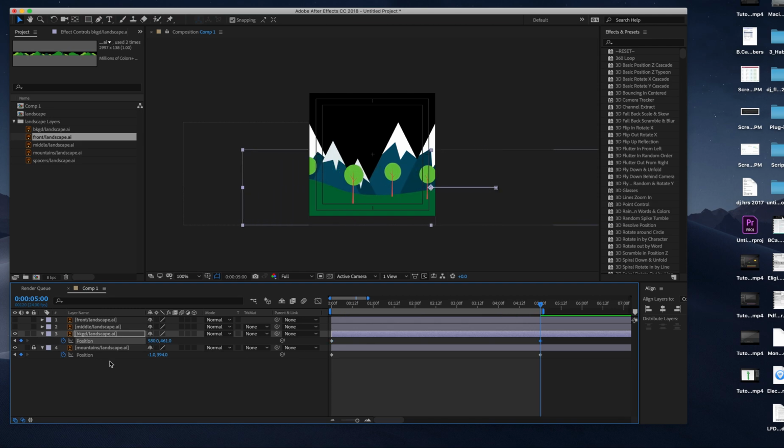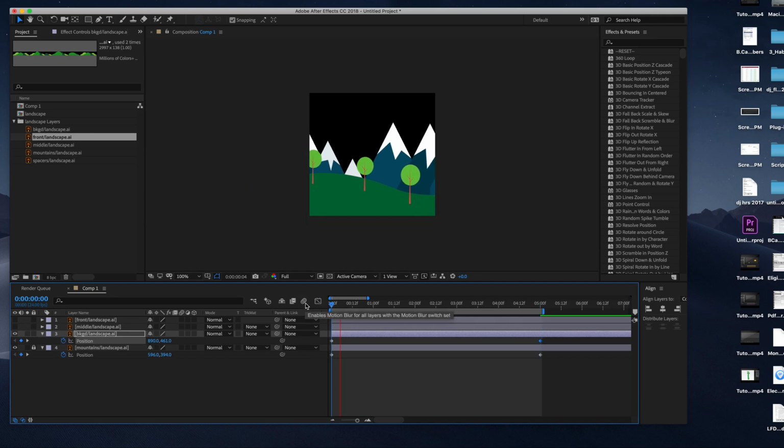Turn this over to the right until we get to the end right there. Now, if I play that, it should look like, yeah, you can see that the forest is moving at a slightly different speed than the mountains. So you can kind of see where this is going to go.